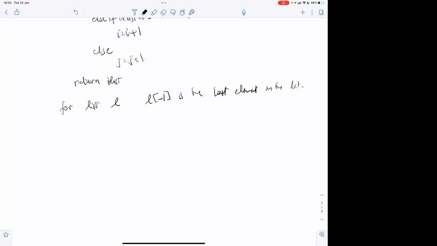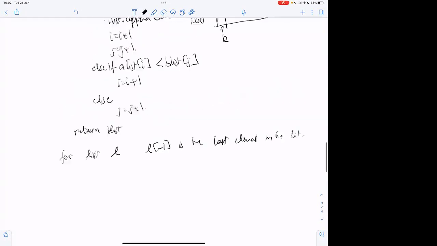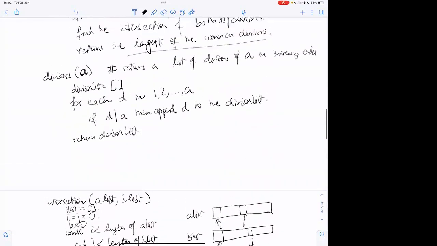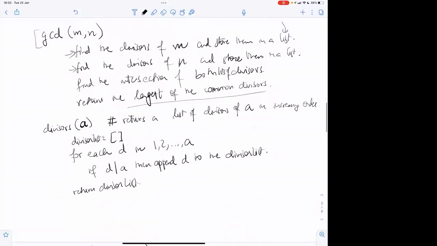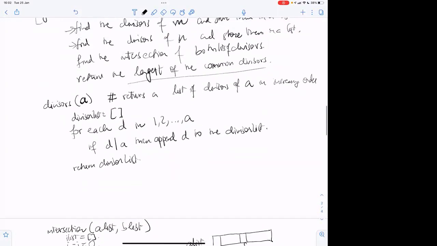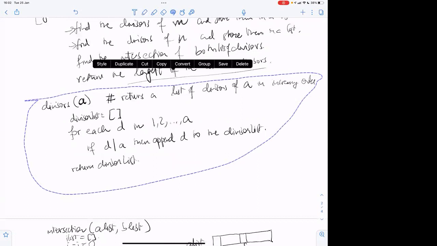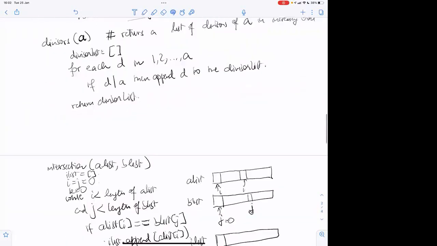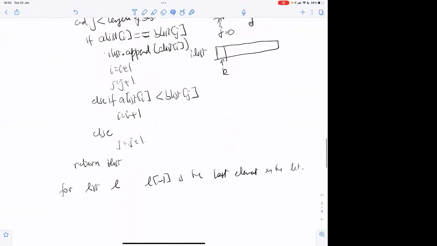So let me try to convert this divisors thing into a Python function. Correct? So how would I do that? Let me copy and put it at the end, and then indicate how to do this.